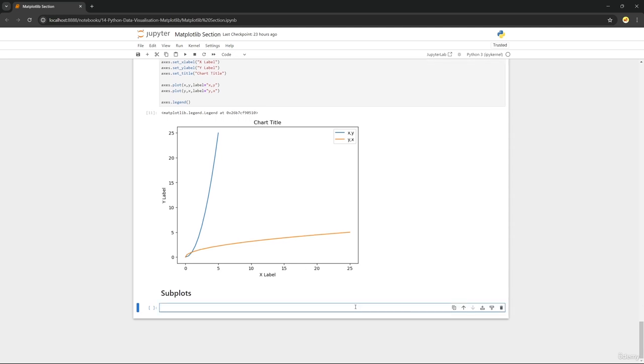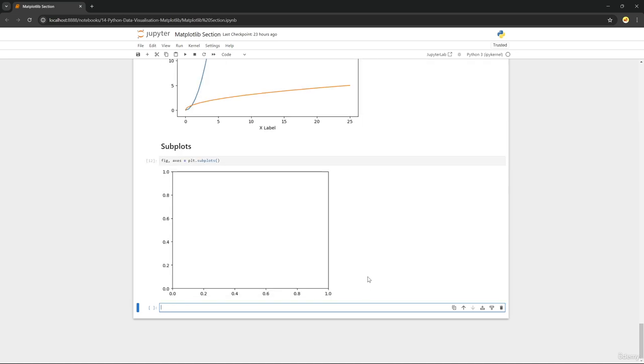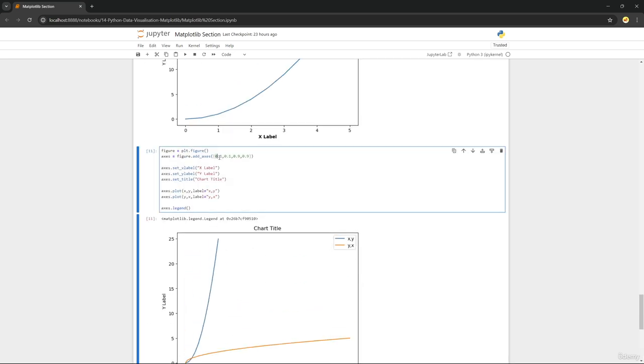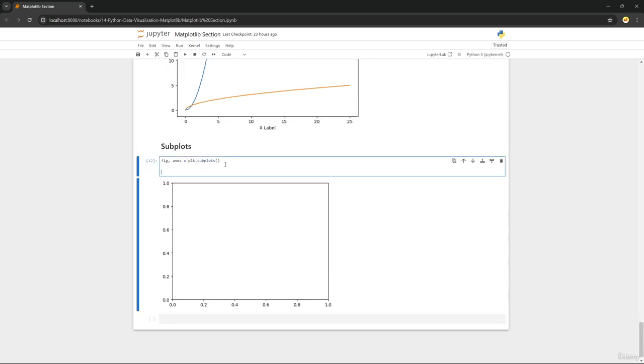Let's go ahead here and say fig, axes, and then instead of saying that this is equal to plt.figure like we did before, we'll say plt.subplots. Running this will create a figure and axes object for us automatically, without us needing to specify the left, bottom, width, and height like we did before. We could just plot on this exactly the same as before with axes.plot and then our two variables.